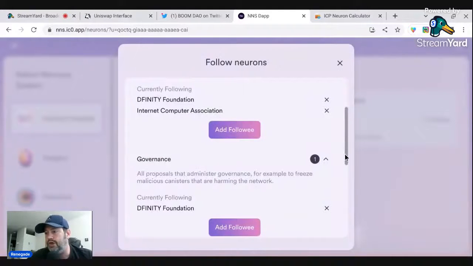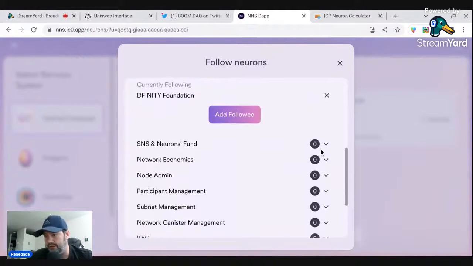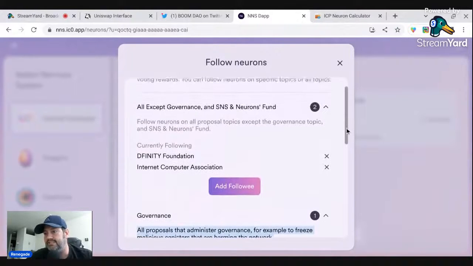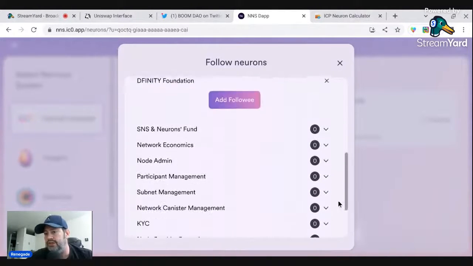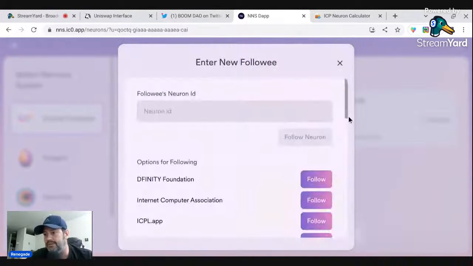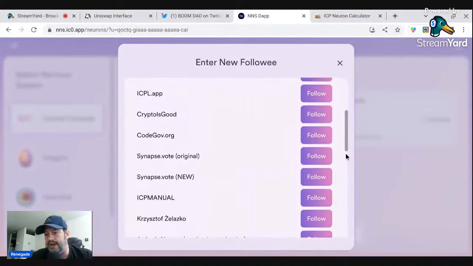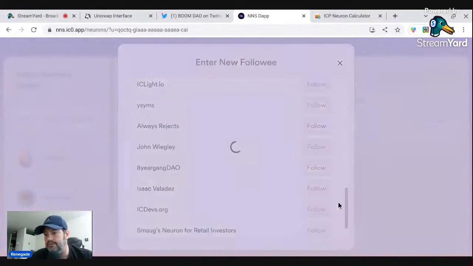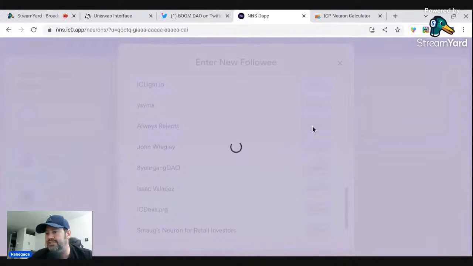If you want, you can go through each one of these and put someone on there just in case. Say you have Dfinity and an Internet Computer Association for everything except governance and SNS Neuron Fund. Well, these are everything else, right? So you could also put a followee here that is different than Internet Computer Association and Dfinity, like go down here and pick, let's say, iclight.io or icdevs.org. That's probably the one I would do on here. And then just add followees just in case. That way you get all the staking rewards. And if you want to do it manually, I'll show you how to do that too.